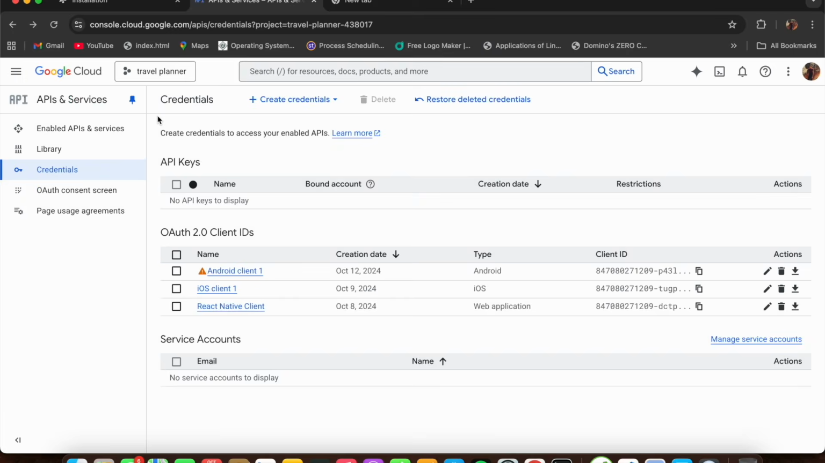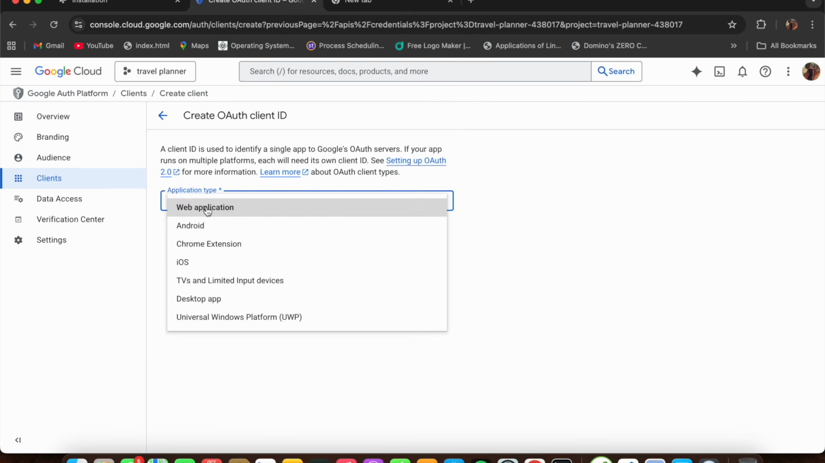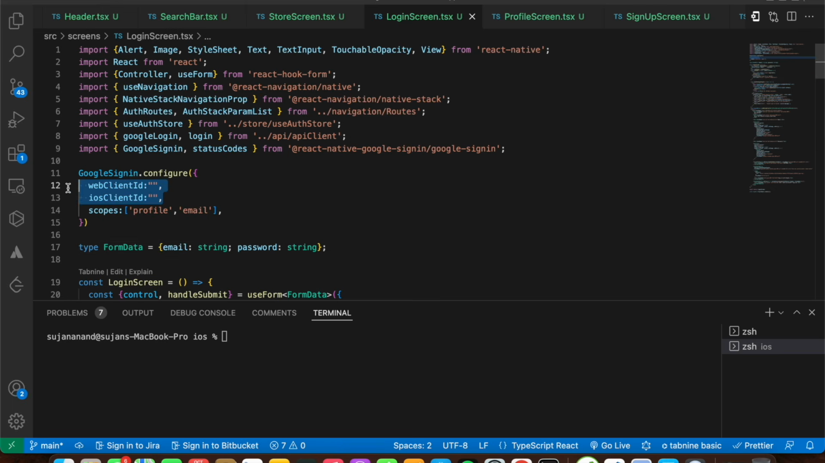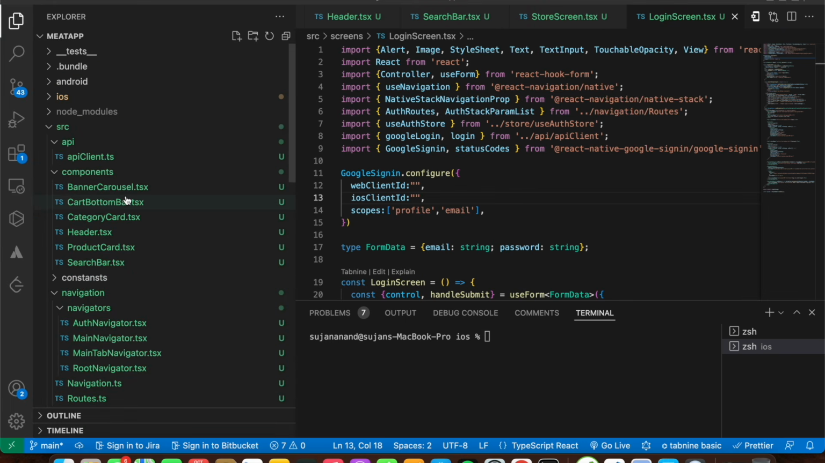The second time you do it, just say create credentials and then again OAuth client ID. Just make sure to choose the application type as iOS for the second time. So you would get both of those two values. Come back over here and paste them in these two places, and this part is done. You need to make the changes within your info.plist and it should pretty much work. That's the final step.